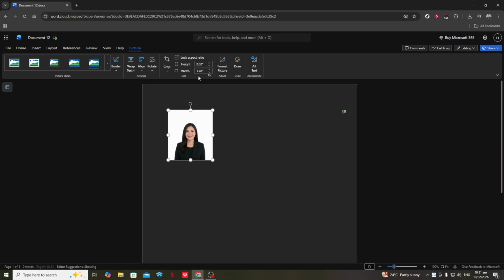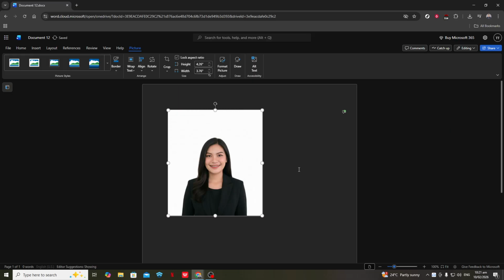Once you're happy with the overlay, you can fine-tune spacing, size, and alignment. When everything looks good, save your document so you don't lose your work.